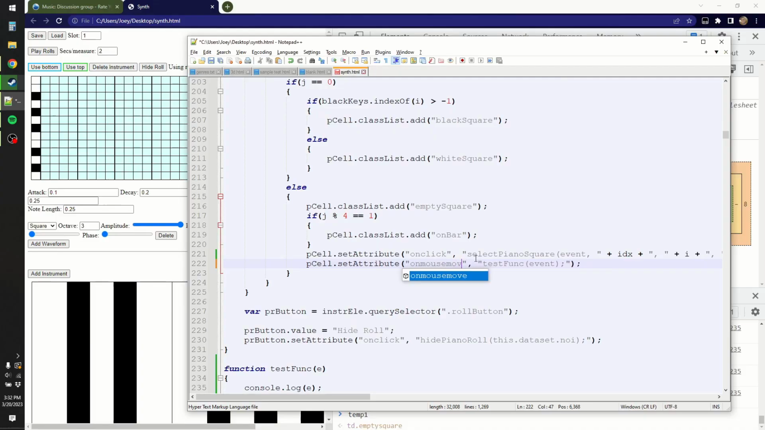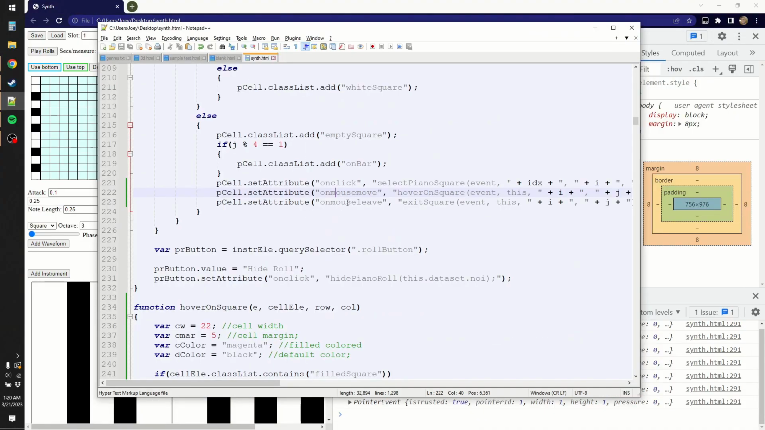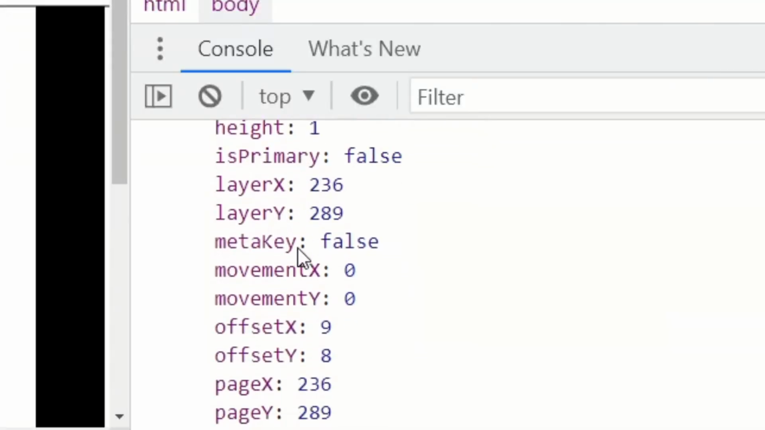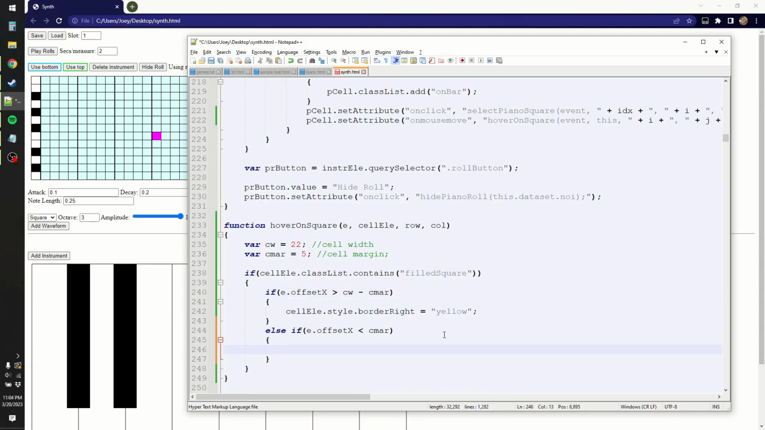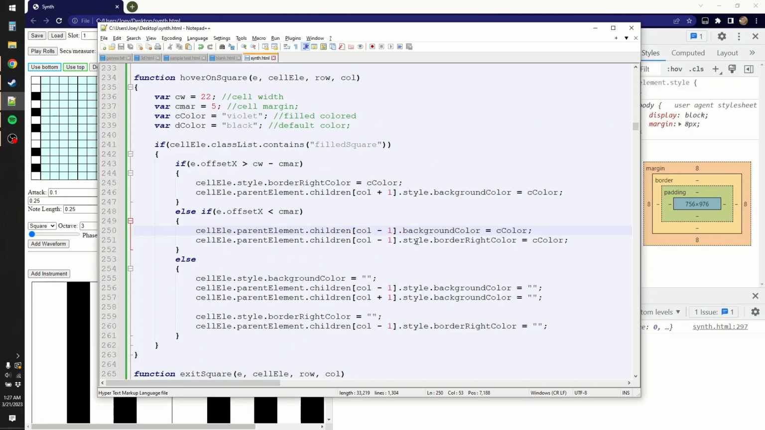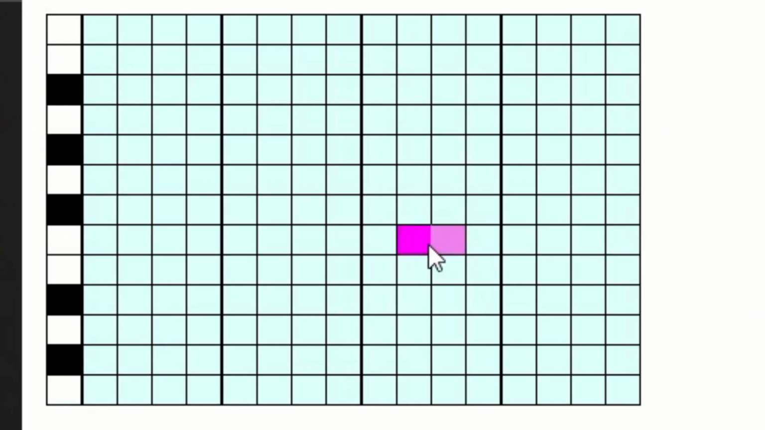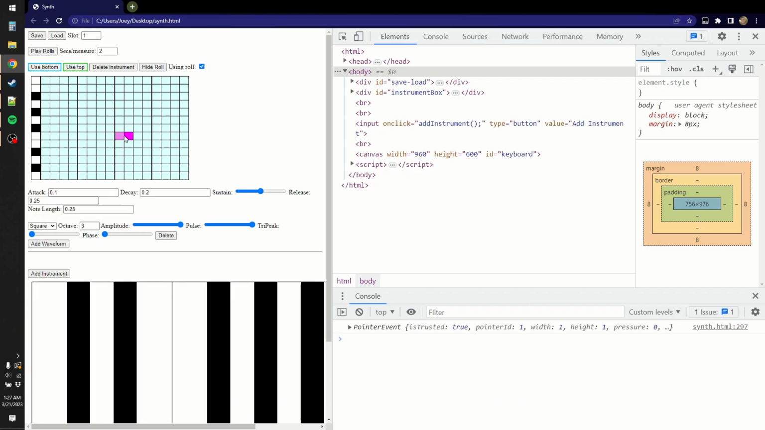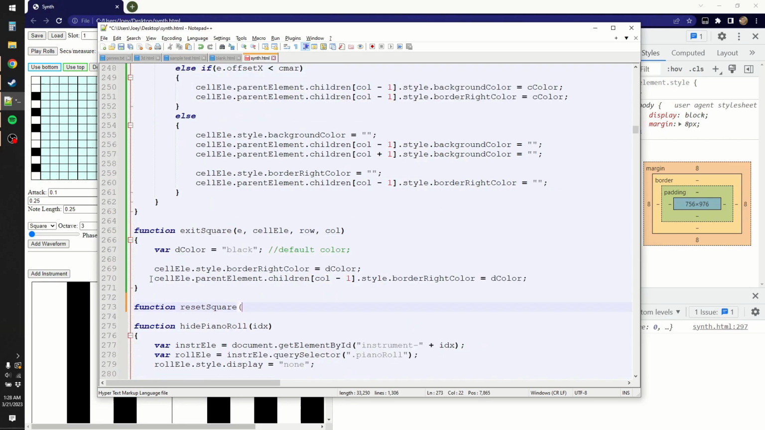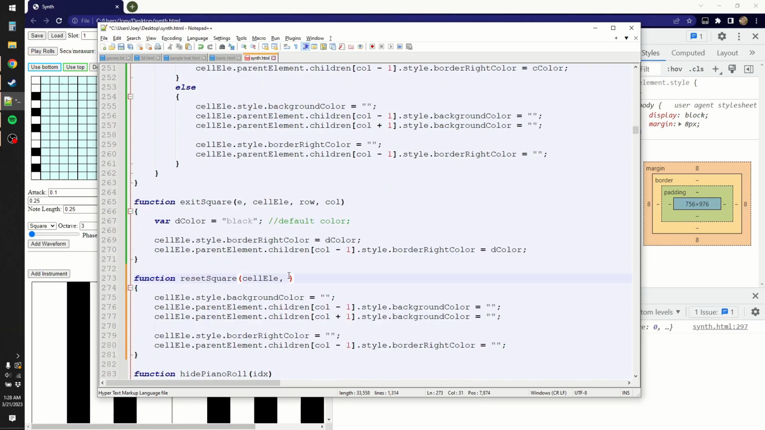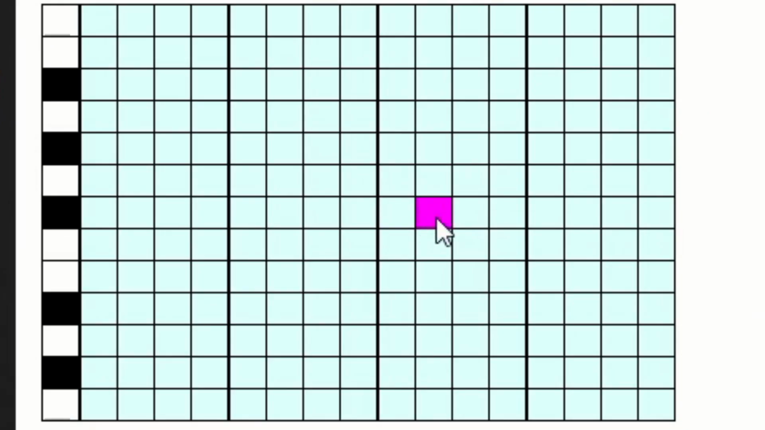The first thing I do is add onMouseMove and onMouseLeave functions to each of the cells. If the mouse's X position, which is found in offset X, is greater than or less than a certain margin, then you'll highlight the right or left square and border. So go to the right, it works, go to the left, it works, right works, left works. It's not working when you move off. For exit square, or moving in the center of the cell, I make a reset square function, which resets the cell's properties. And that's how you might extend a note, by clicking on the edge of it.